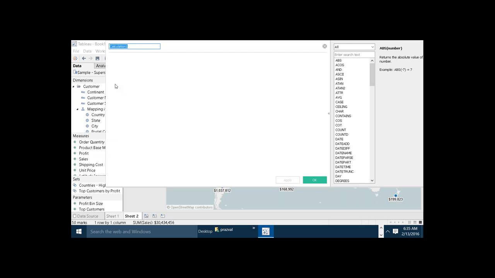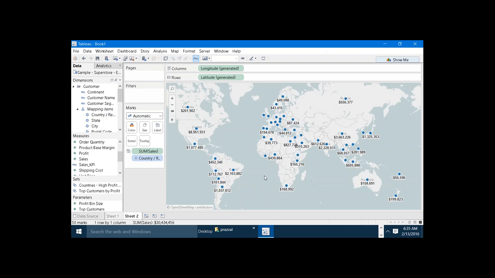So I'm naming it as sales KPI. So if and only if the sum of sales is more than 5 lakhs, then we have to indicate it as high, else we have to indicate it as normal. Okay, so click on apply and click on OK.